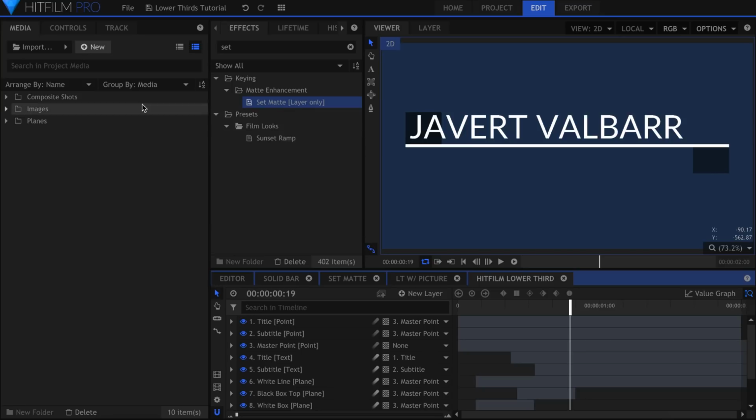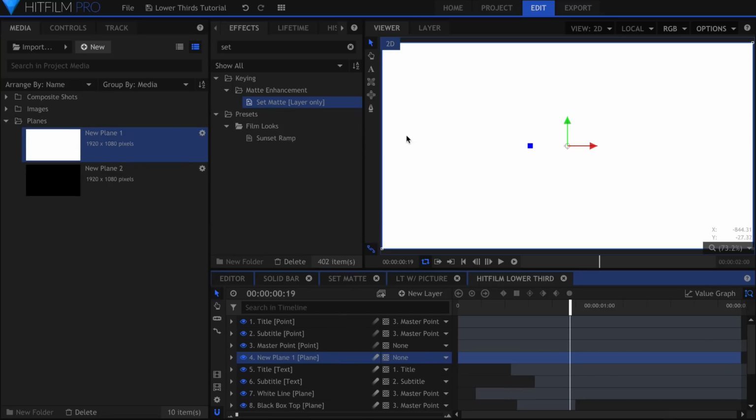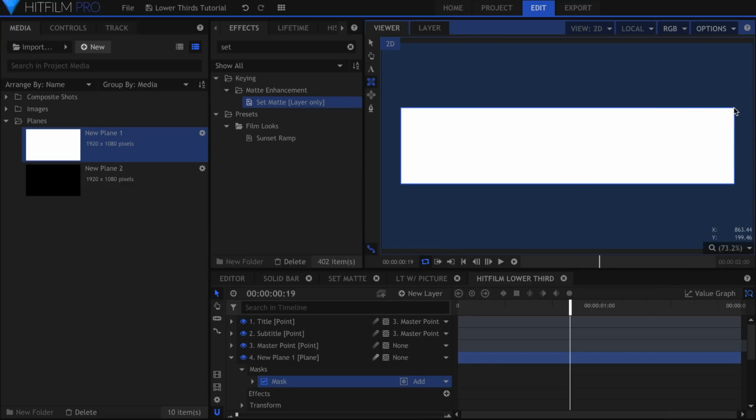Create a new plane if you don't have one already, and grab one of the masking tools. It doesn't have to be a perfect shape. It can be freehand or even left open, and it will still work. In this case, I want a rectangle.